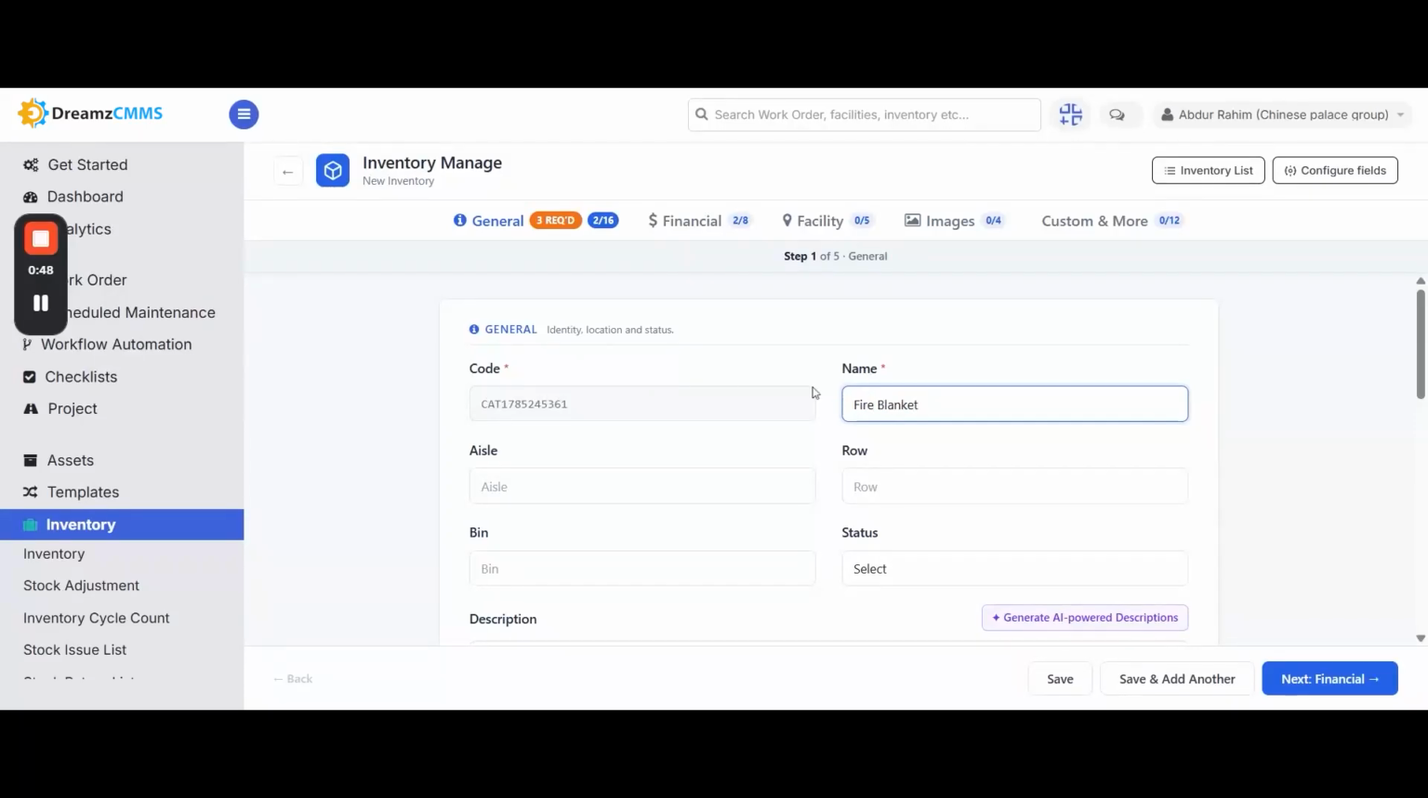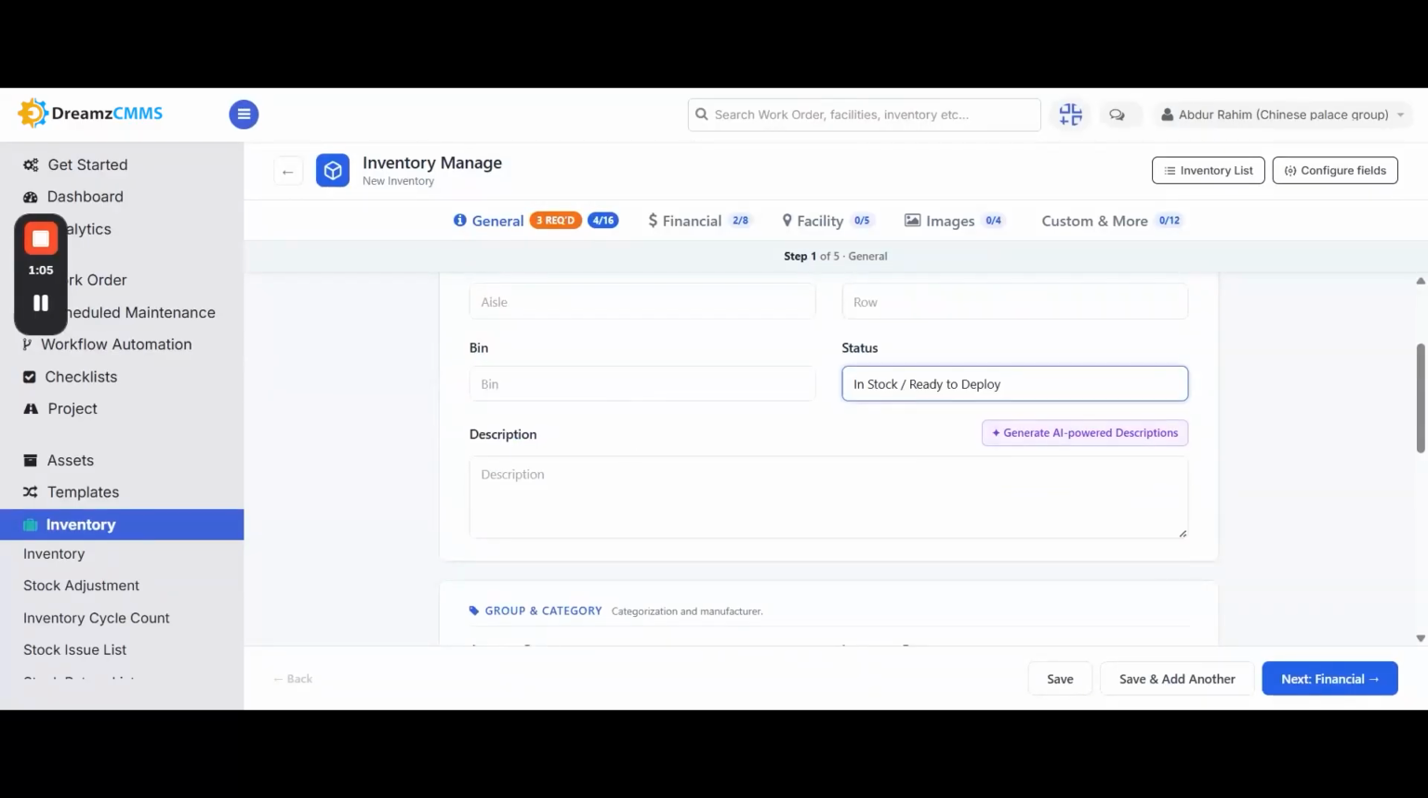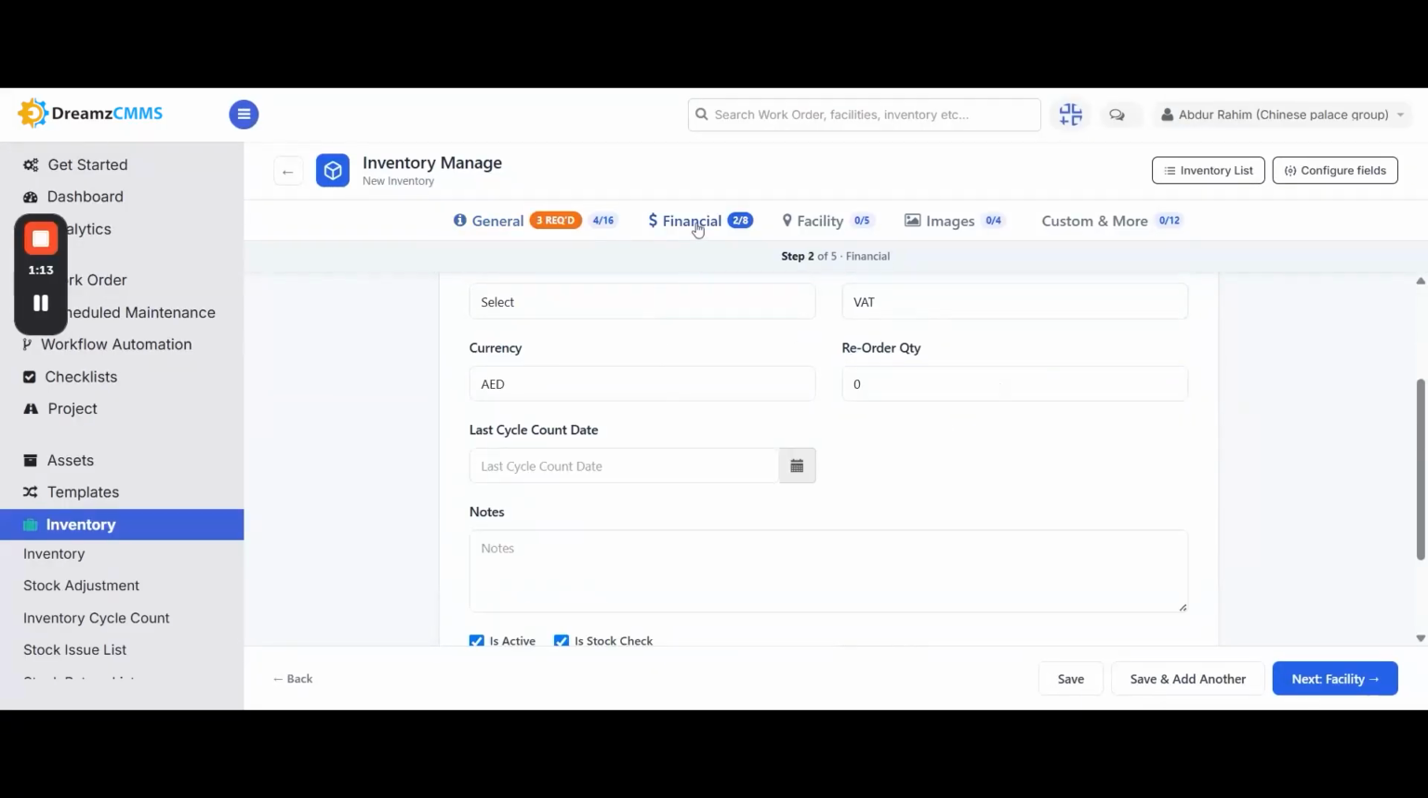Here, all the fields marked with a red asterisk denote mandatory fields. Provide an inventory item name, such as fire blanket. Select the inventory department as maintenance. You can also choose the status and provide a detailed description. All other fields are optional.